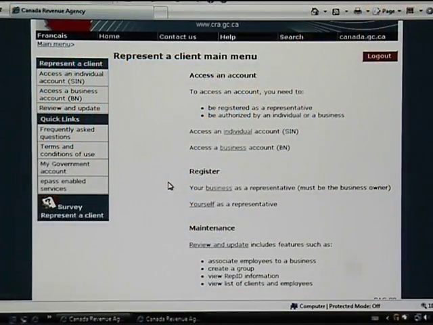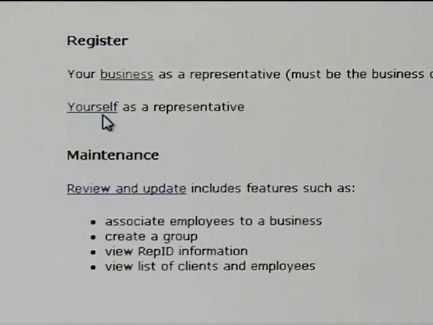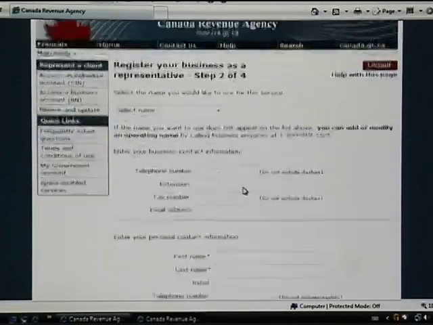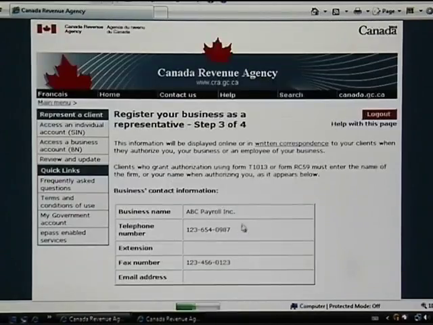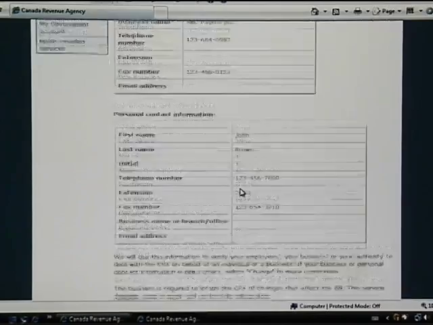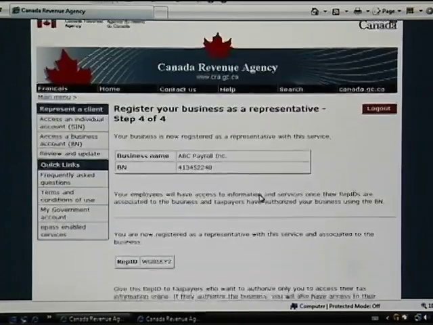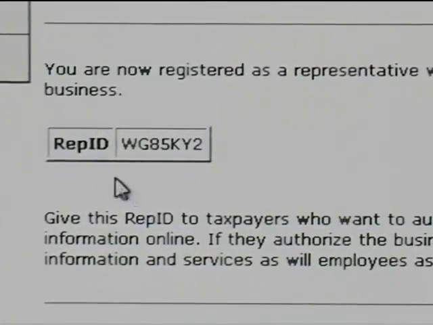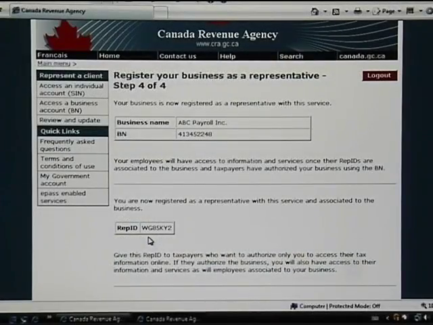I've logged in through e-pass, and now I'm in the Represent a Client main menu. Let me just show you quickly what you need to do as a professional in order to get that Rep ID number. Now, you can register as an individual or your business. So you just basically have to walk through each of the screens here, entering the information that's requested by the Canada Revenue Agency in order to register you. Once you've gone through that entire process and accepted the contract terms, you're going to receive this, which is the Rep ID. So the pot of gold at the end of the rainbow is what you can do once authorized and online with Represent a Client.